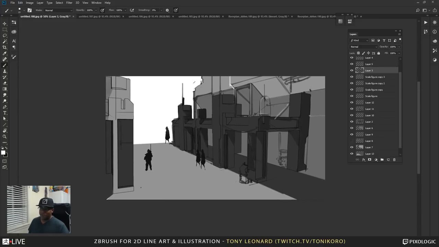Just something as simple as having these details from a 3D base gives you a little bit more play in your creative range. Like shapes, value, composition, if you wanted to build an actual entire set, that is certainly possible.